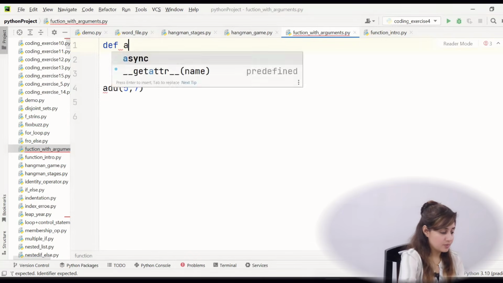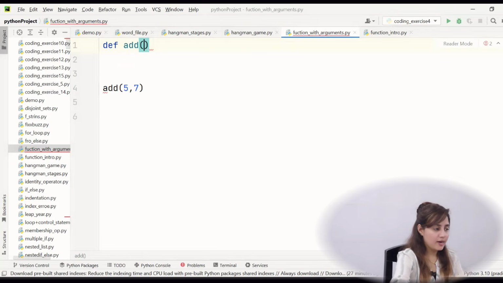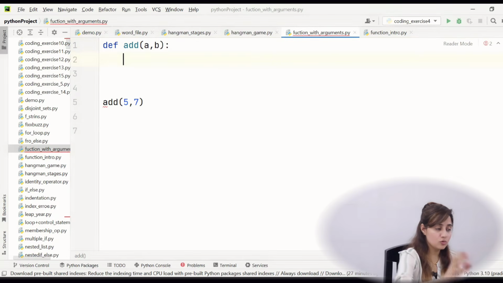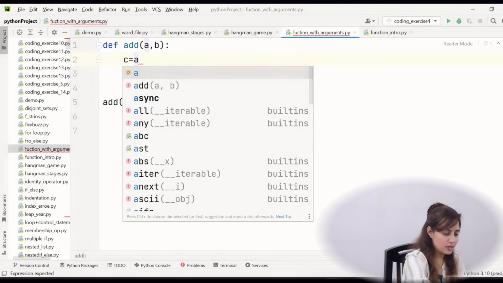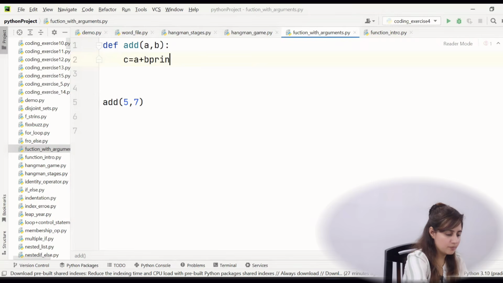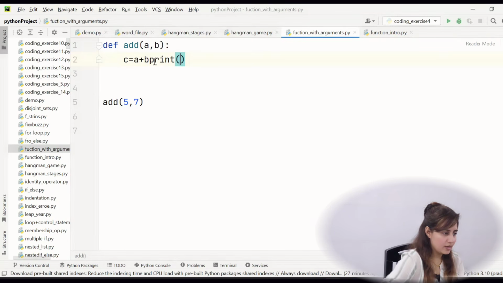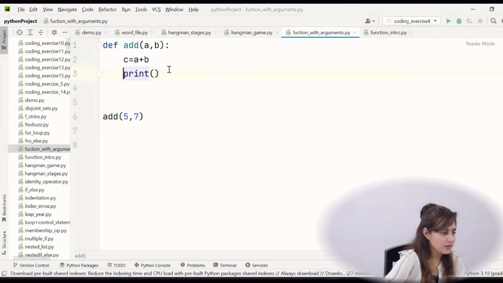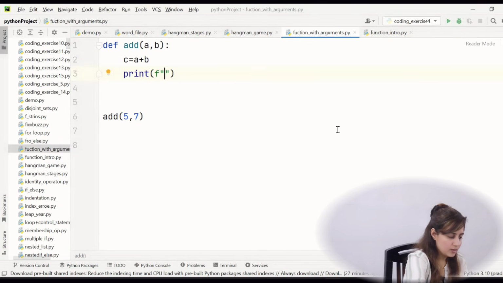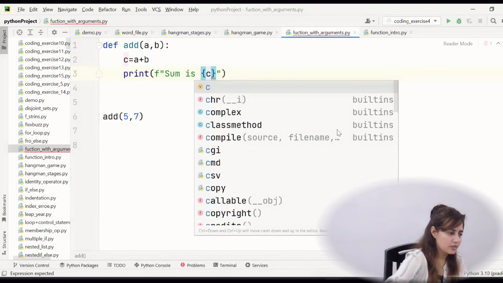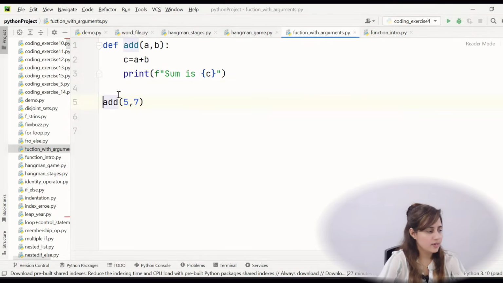So just def, the function name add, and to store these values we use variables. In variables, obviously we are going to store the values, colon, and then we take another variable c is equal to a plus b, and simply we print using an f string, right? Like print and f, and here we will store sum is, and in which variable do we have the sum? In c. That's it, right?